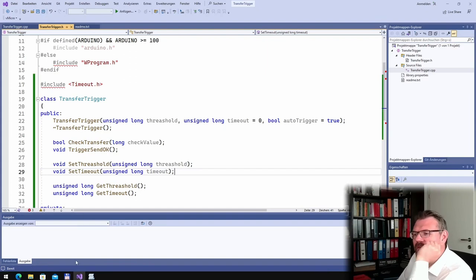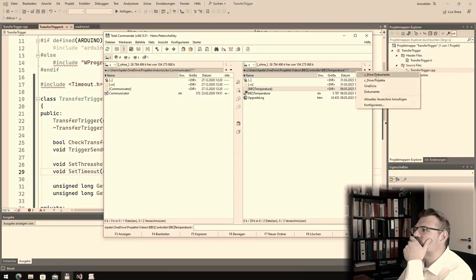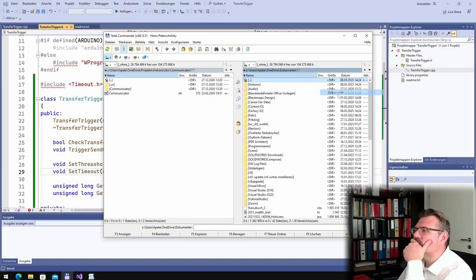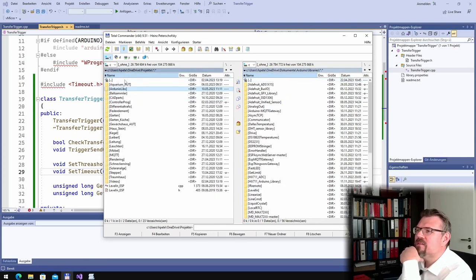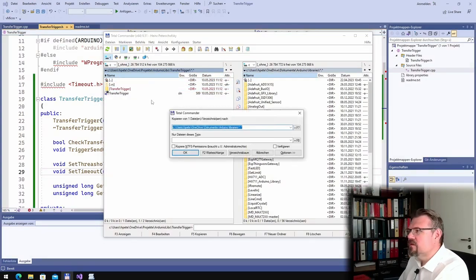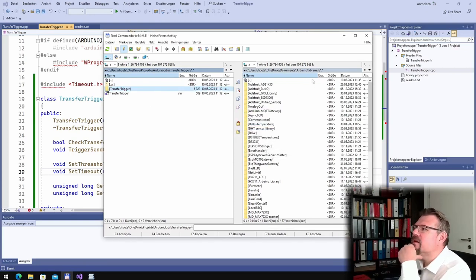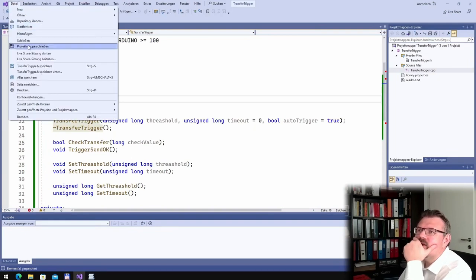I will save everything, and now I will copy this. Documents, Arduino, libraries. I will copy my transfer, Projekte, Arduino, libs, transfer trigger. Here is transfer trigger. I will copy this to the library, save it, file, close project.